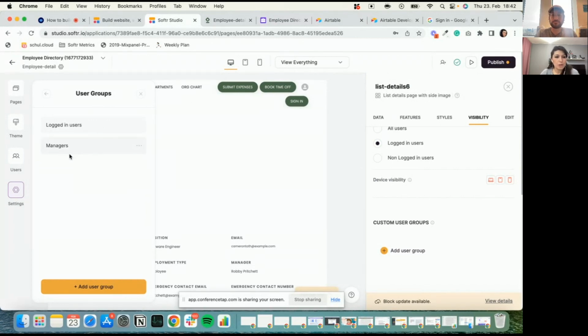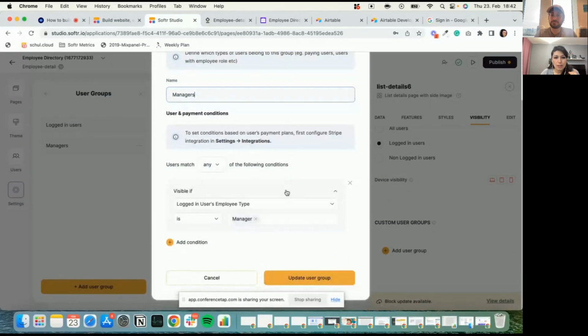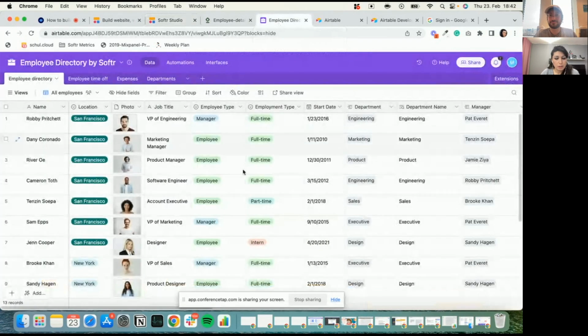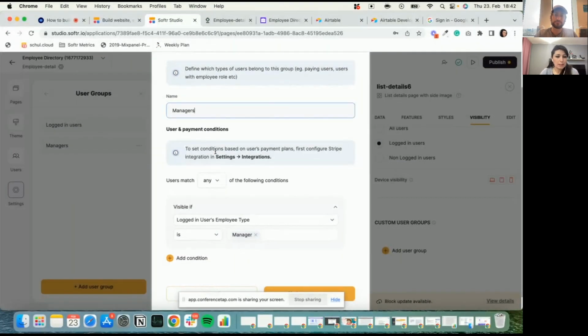However, you can also create your custom user groups. For example, in this case, there is a manager group which says it's all of the users where in Airtable the employee type matches manager. So if we go back to our employee directory base, we will see that each employee has a field named employee type, and it's either manager or employee. So now if you go back here, all of those users who sign in from that list that are managers will fall into this group.